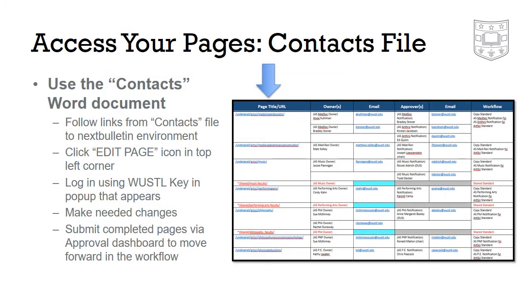You can also access your pages from the page title/URL links in the context document, which will take you to the Next Bulletin environment. Click the Edit Page icon in the top left corner, log in using your Wustel key, and then make your changes. You will still need to go to the Approval dashboard to submit your pages to the workflow.